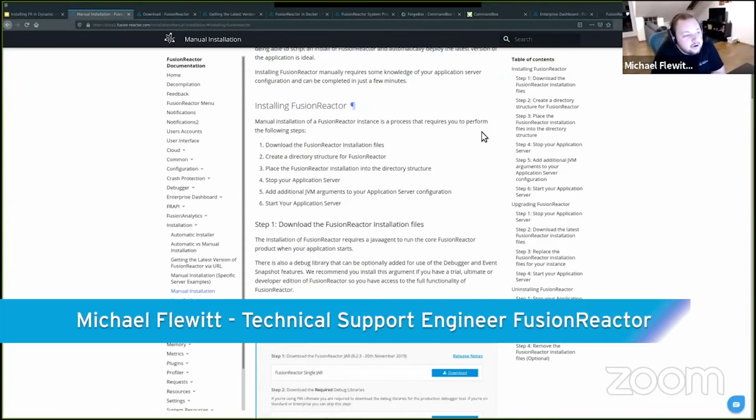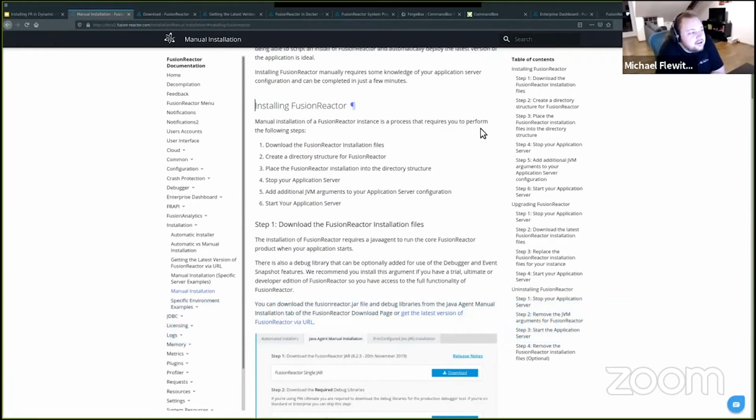I've just got up here now the docs for the manual installation. So there's basically 6 steps you would need to follow. So the first is that you would download the FusionReactor jar and debug libraries.